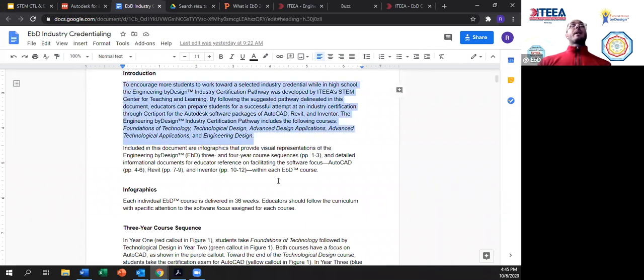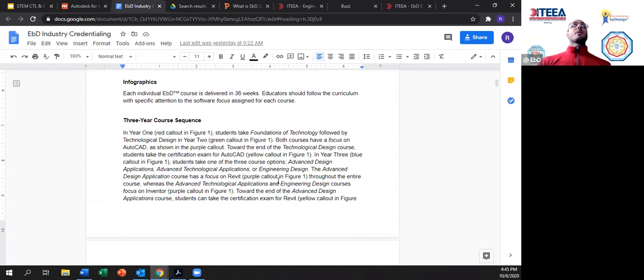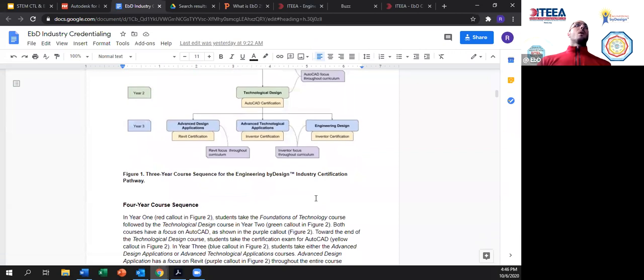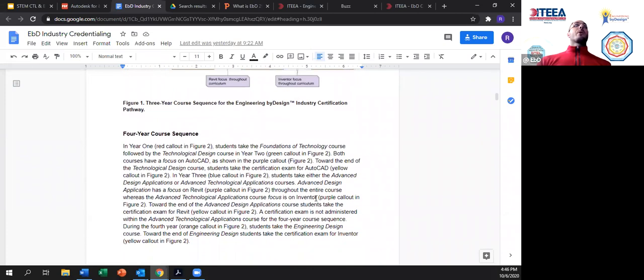I tend to be somebody who likes to look at graphics. So if I scroll down over here, it specifically says what is being focused on by the graphic for each individual course. For instance, as mentioned before, FOT with AutoCAD, Tech Design AutoCAD certifications, ADA Revit, ATA or Advanced Technological Applications Inventor, Engineering Design Inventor, and these two courses have an Inventor focus. Advanced Design Applications has a Revit focus. And then it begins to also detail our four-year course sequence.